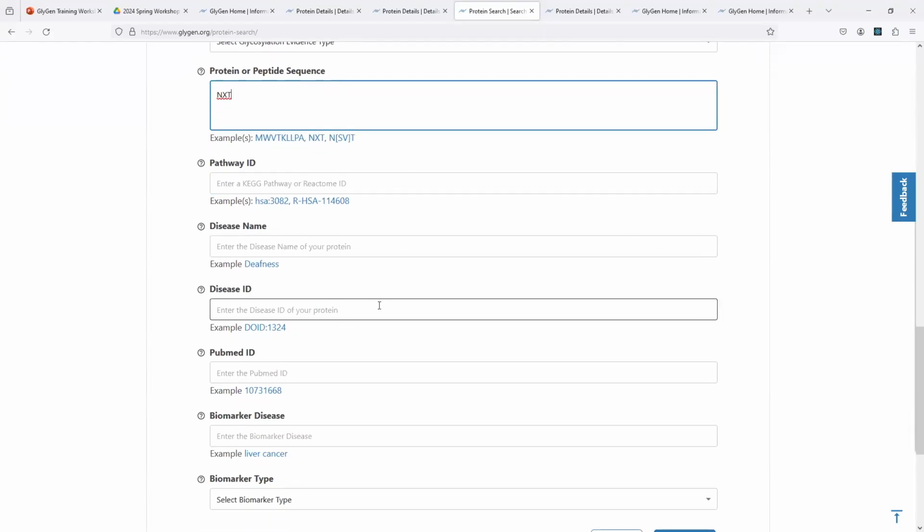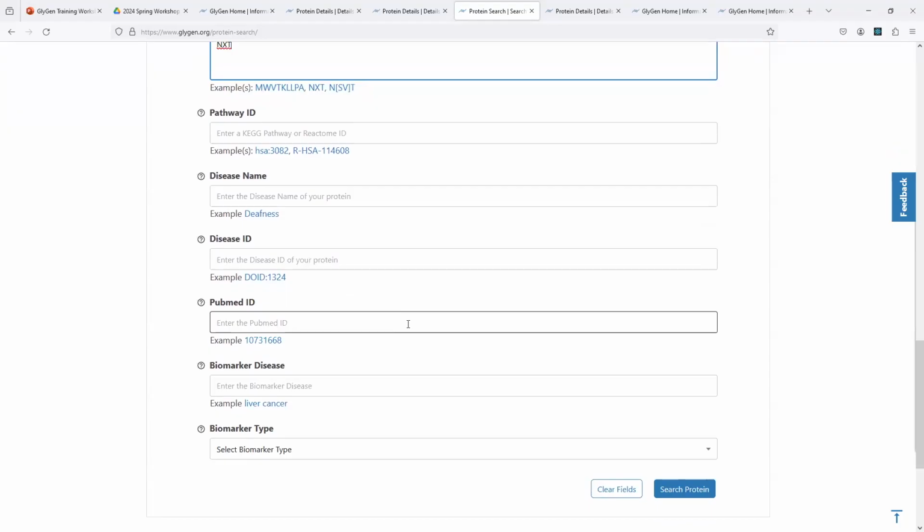Pathways, disease name, disease ID. You can also look if you have a paper and you want to know if we have the information of that paper in the database. You can put your PubMed ID in here, and it will show you, first of all, do we have that paper? And if we have that paper, which ligands or proteins have been reported in that paper?